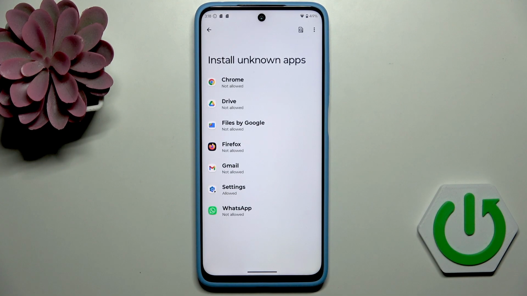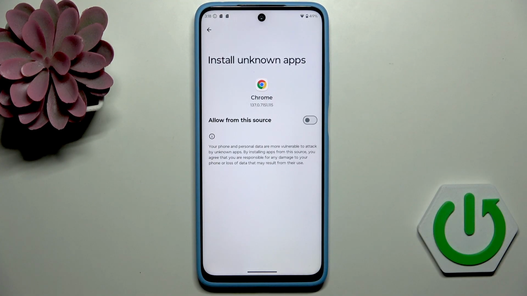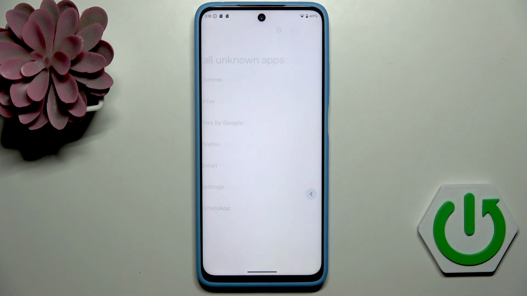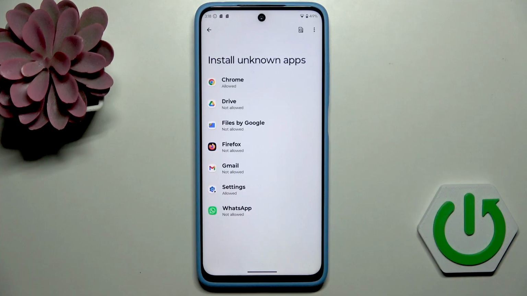So just find the app. Let's pretend I'd like to download the app from a specific website, and I will use Chrome. So let's find Chrome. Tap on it and tap on the switcher next to allow from the source. And after getting back, you can see that the Chrome is now allowed to install some content.